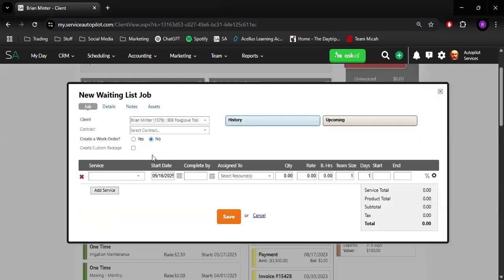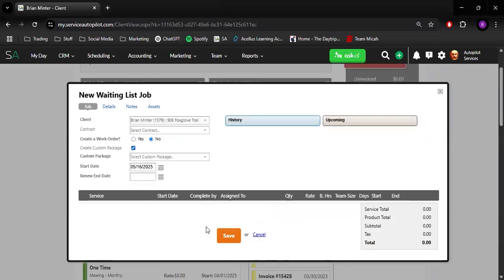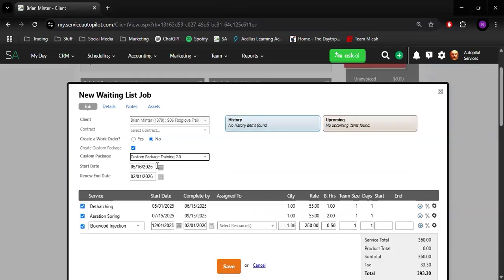All right, so when I do that, you'll notice I have some of the same things here: client, contract yes or no, create a work order. That has nothing to do with what I'm doing now. However, I do have this box that says create a custom package. If I check that box, the service information goes away, the lines go away, but I can now select my custom package. So I'm going to click on this custom package training 2.0, which is the one we created.